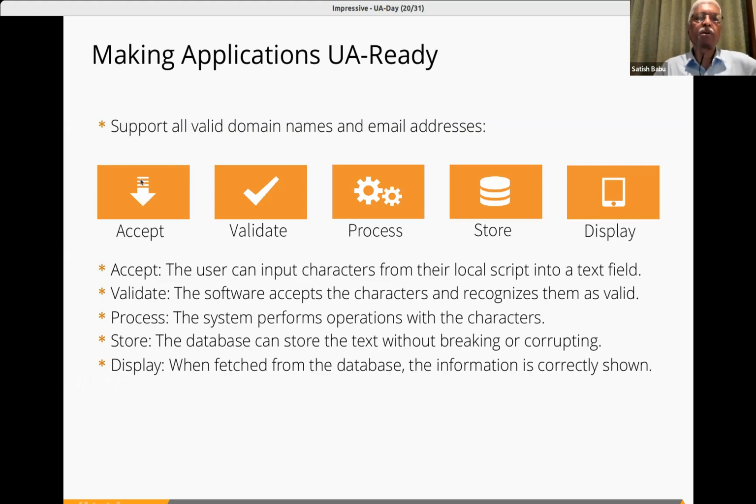But basically, what we want a good website to do is to accept, validate, process, store, and display. Sometimes it can do four of these, but it cannot display for whatever reasons, because you have right to left, left to right, different scripts. What if the scripts are not installed on your computer? So there are many challenges like this, but the completeness of universal acceptance will come only when all this can happen successfully. And that is what we're trying for. Now, most of this is about code. Somebody has to write the code that will help us to achieve this. And that is where we are today.